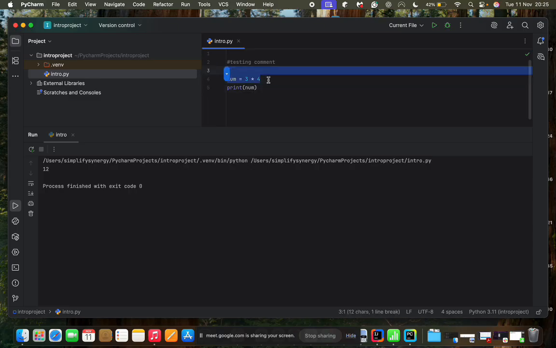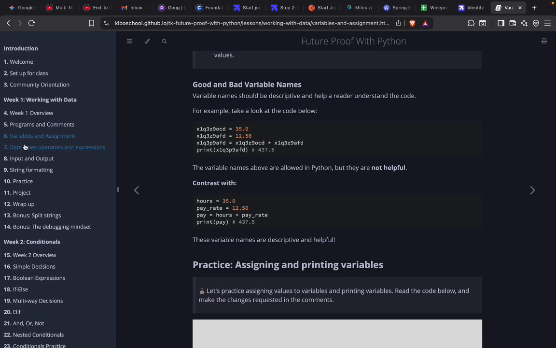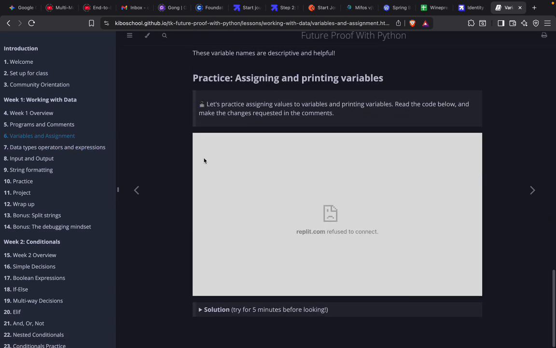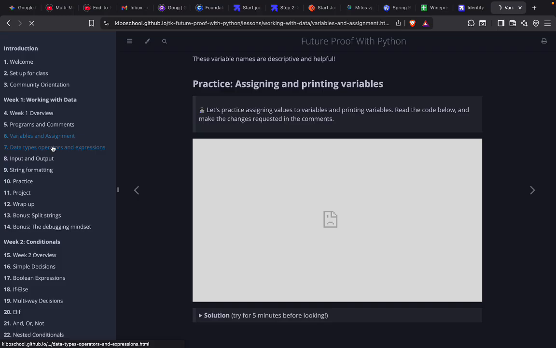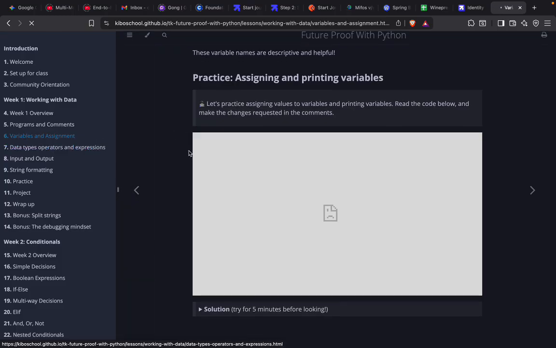All right, so this is how to assign values. You call what the variable name is, and then on the right hand side of the equal to sign, you tell us what you want to be there. So this is what variable and assignment is all about. The next important thing I need to talk to you about is data types, operators, and expressions.